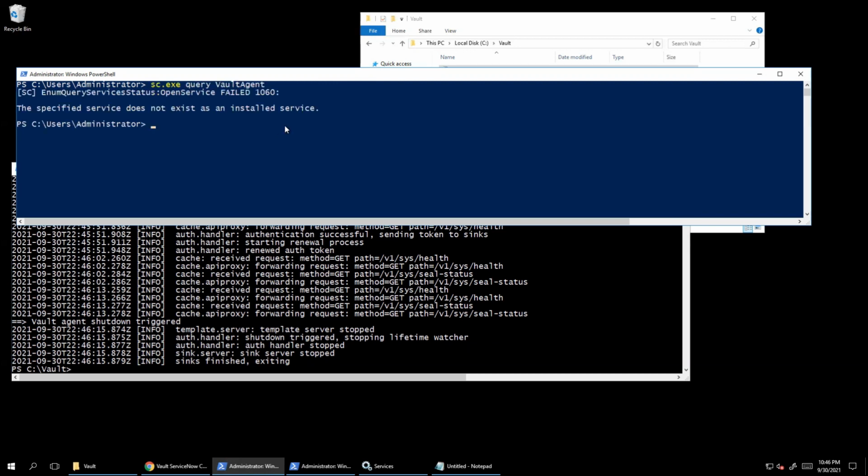So now what we're going to do is we're going to create the Vault Agent. And so this C is here. So this is our exe file, as well as the config file, and what name the Vault Agent will have in the services folder. So let's go ahead and do that.